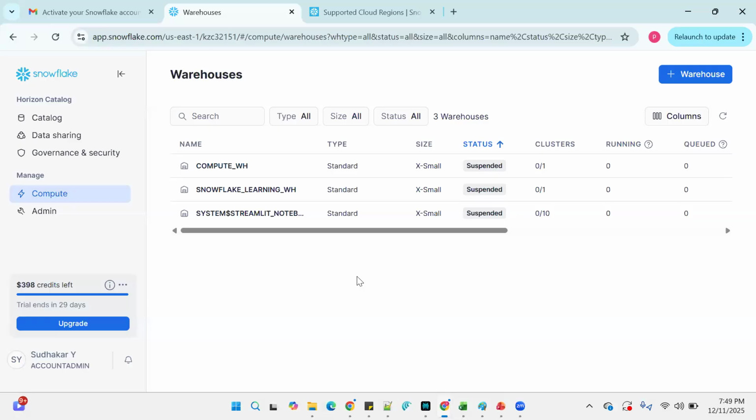One way is you can manually suspend. Another way is auto suspend. When you want to manually suspend, you need to sit in front of the system and check every time whether the data loading is completed or not, whether the query you are executing is completed or not. That is a manual way.